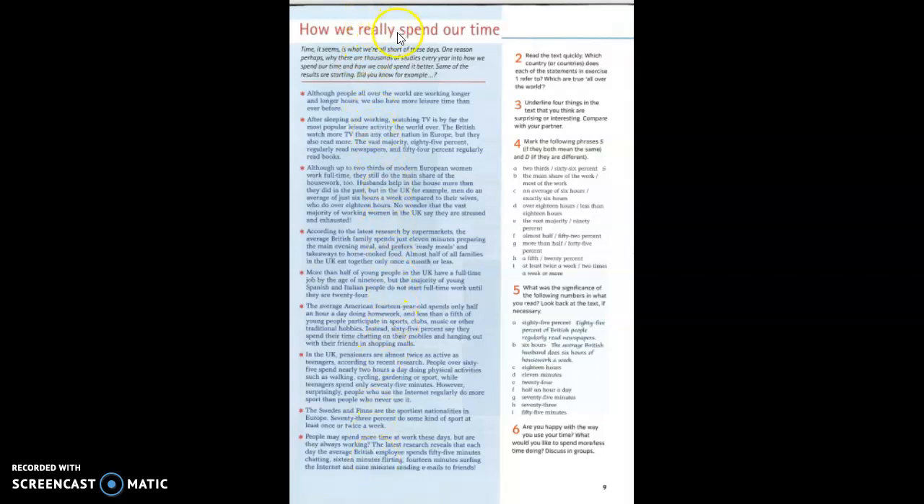So they need to read the text quickly. They're not reading every detail. They don't need to understand every word. So make this clear when you're setting it up.